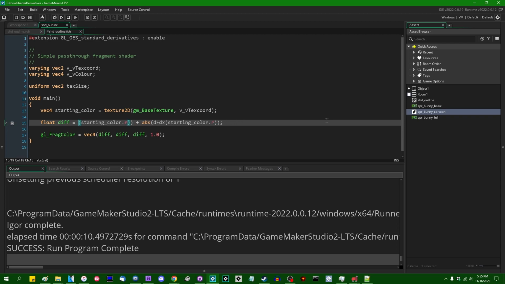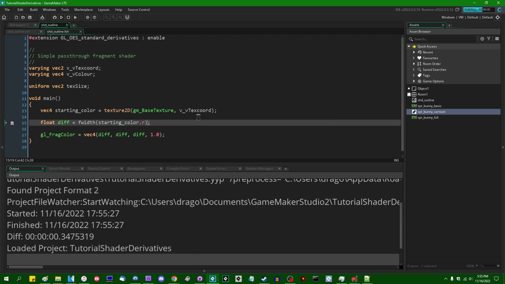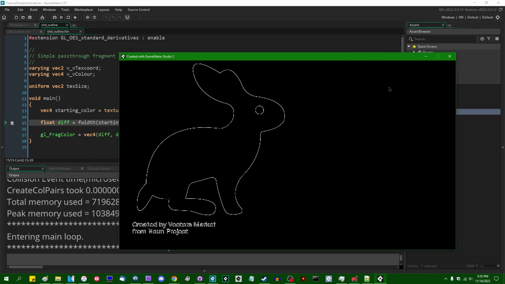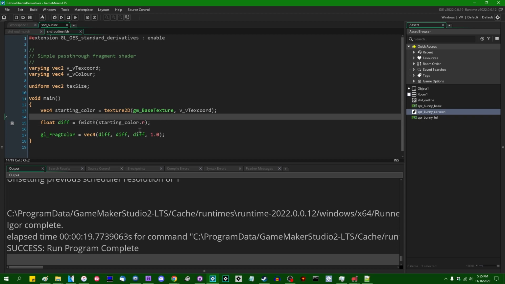If you wanted to do this, you could also simply say fwidth of the starting color.r, and then you don't need any of this other junk. And if you were to run this, it would come out looking exactly the same, even right down to the weird bands in exactly the right places where the rate of change on the outline is very low, like on the bottom of the foot over here. And these are the shader derivatives.